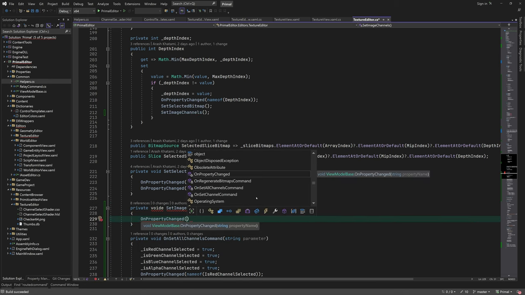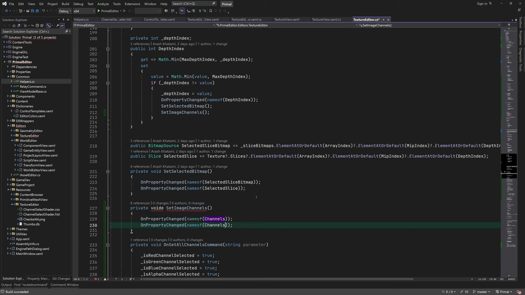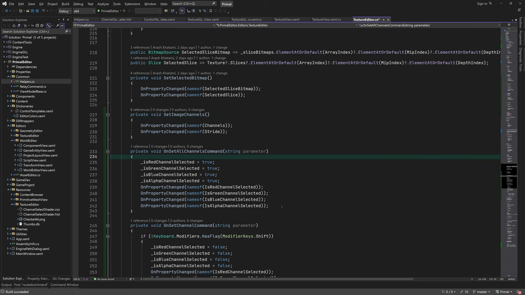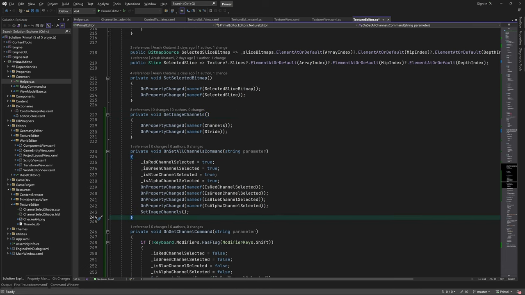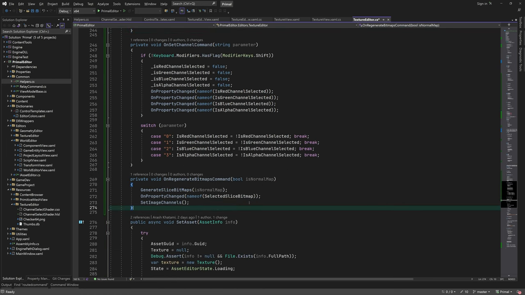In this function, we raise a property changed event for both channels and stride properties. We also raise these events when all channels are selected at once. This is the reason we used the backing fields here instead of the properties. I wanted to avoid raising channel and stride property changed events 4 times, which is unnecessary. We want to notify the UI as well when the bitmap is regenerated.